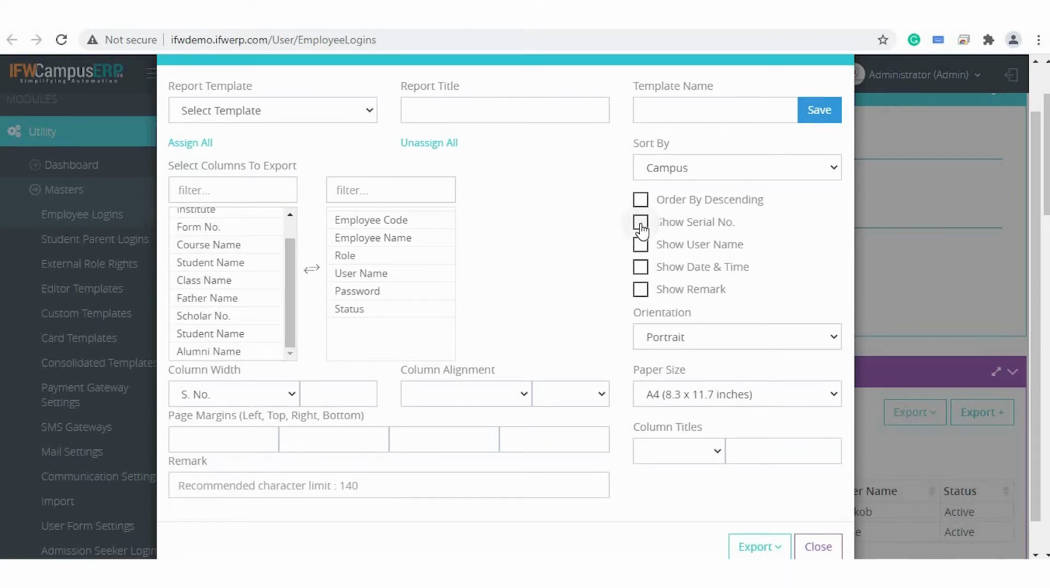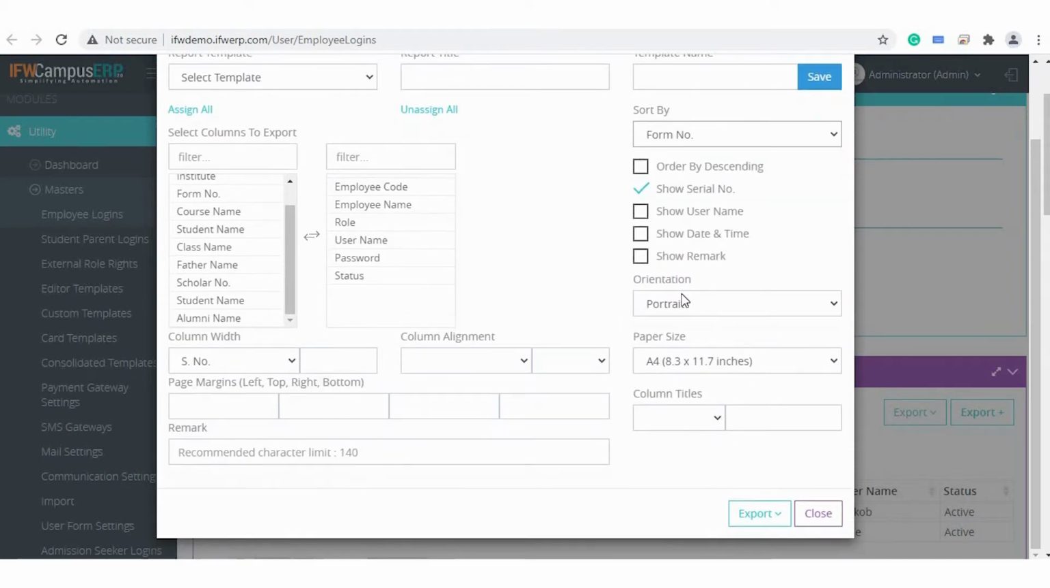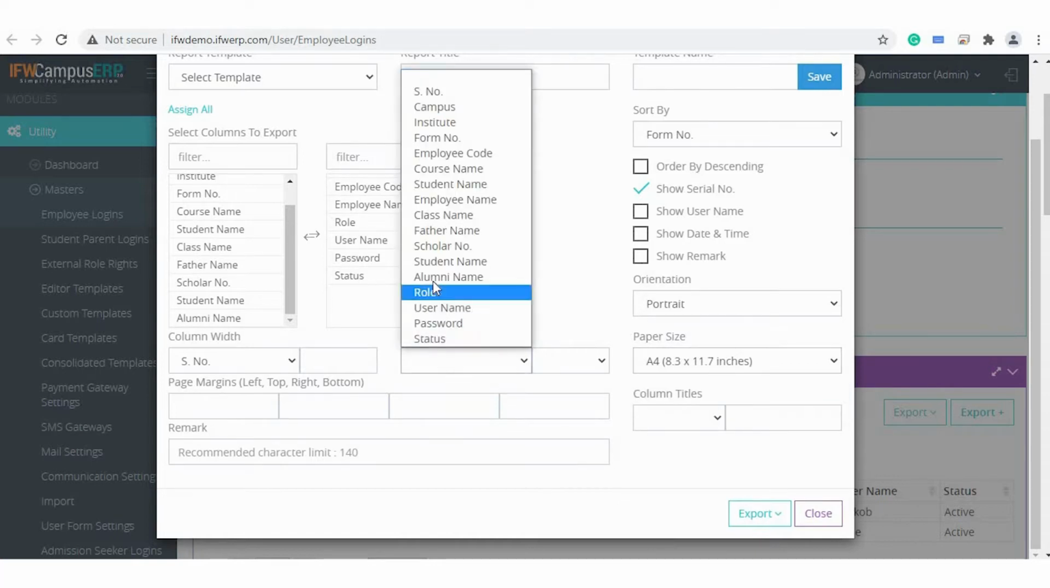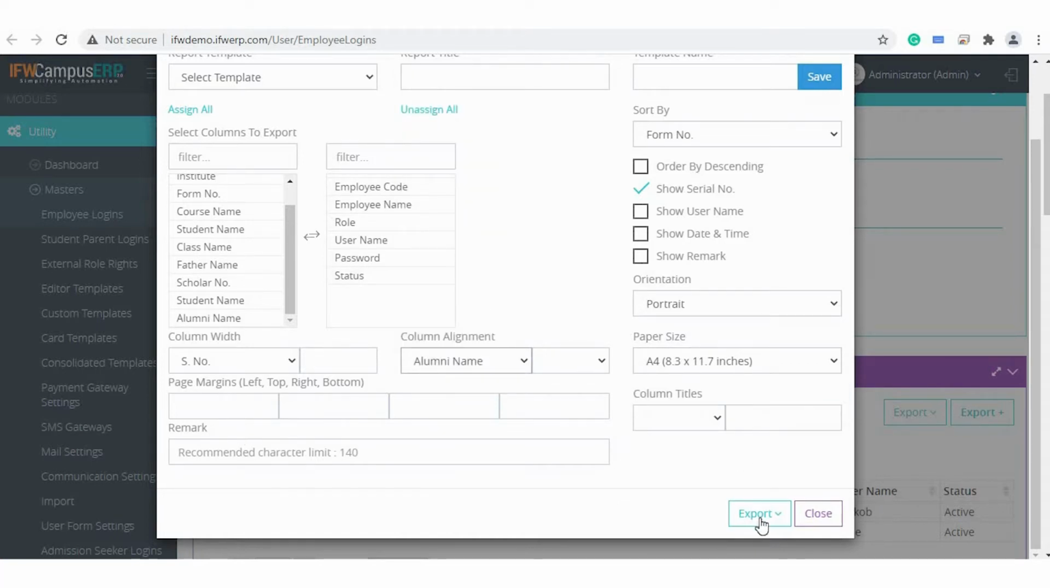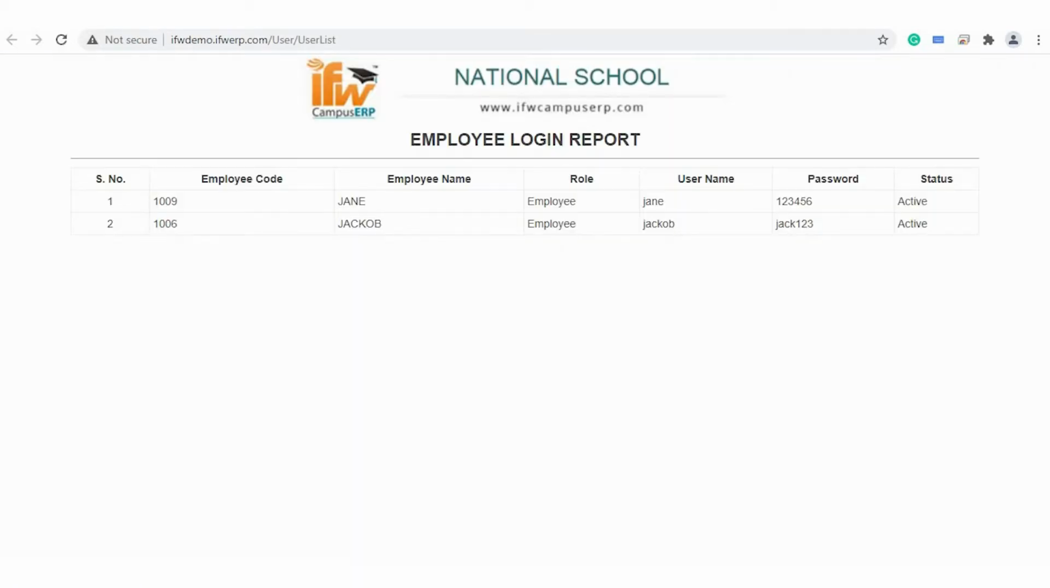You can use the options given here for serial number, for sorting, for page orientation, paper size, column alignments, etc. Click on Export and Print to get the reports. The report will be generated like this.